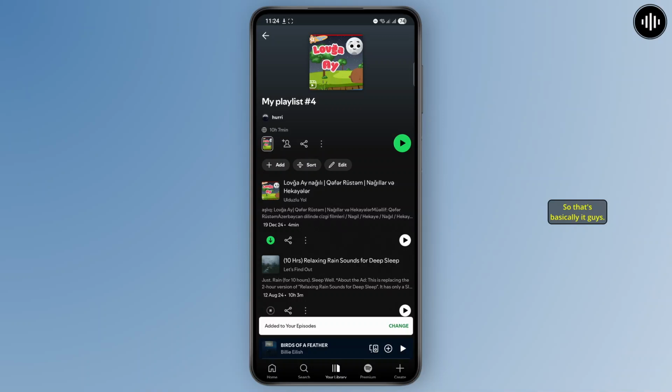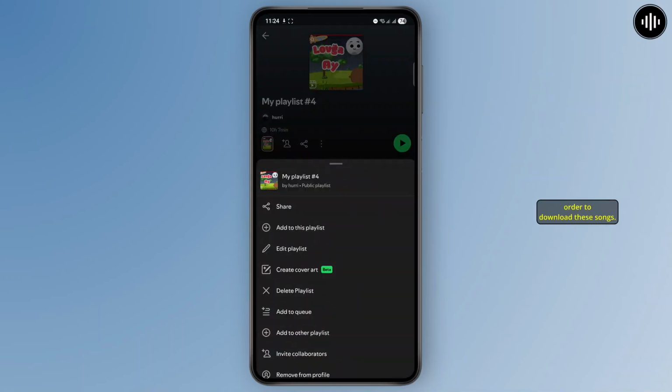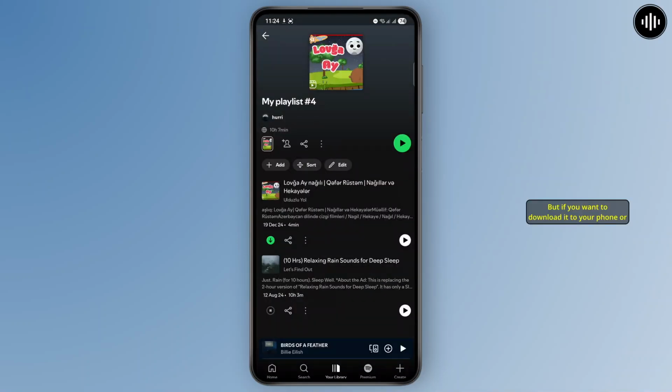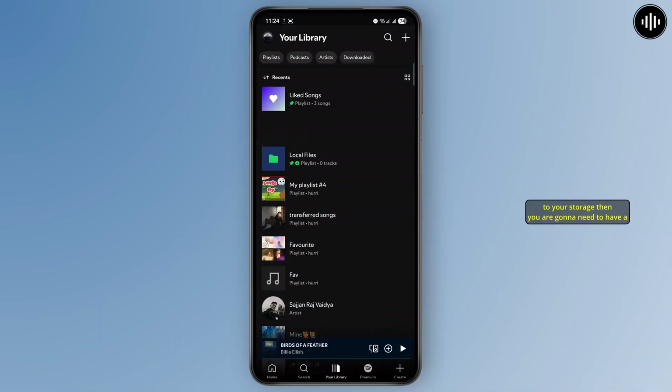So that's basically it, guys. That's all you can do in order to download the songs. But if you want to download it to your phone or to your storage, then you are going to need to have a Spotify premium account.